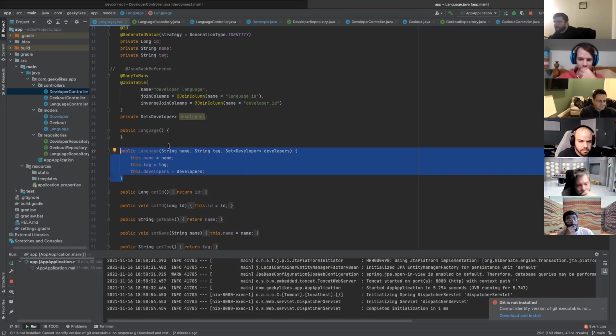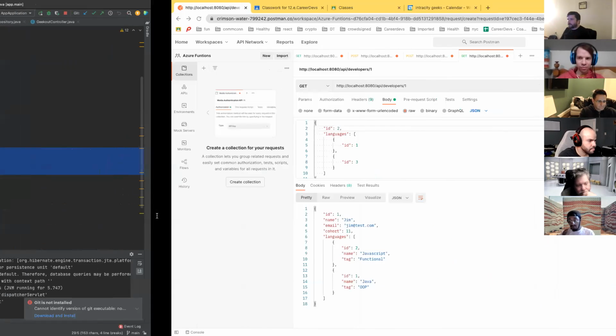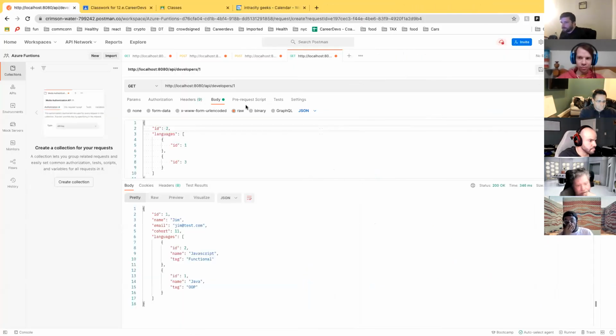So those items we'll be looking at in a second. We'll build one of those as an alternative to this, so that when we do pull the developer, we don't get all the language data. We get just the language's name and tag. We don't need the developer list when we're pulling it forward as the profile. So for example, when I go back to Postman and I get developer 1, we want to make sure that what we see down here is what we want. We don't need to see the languages.